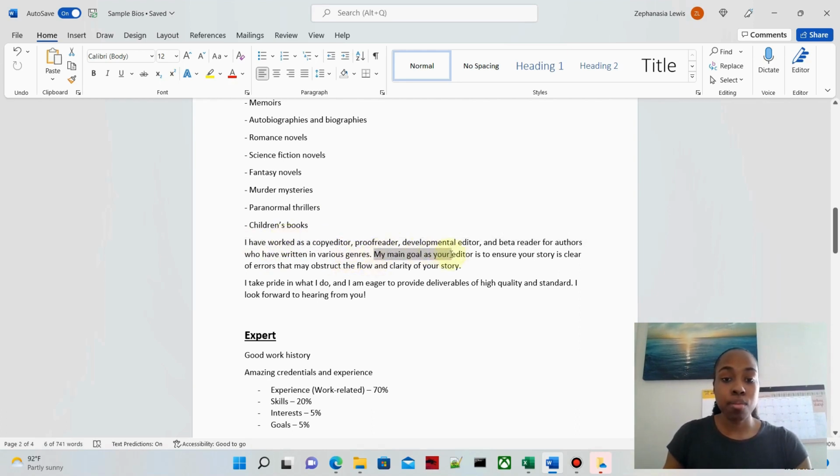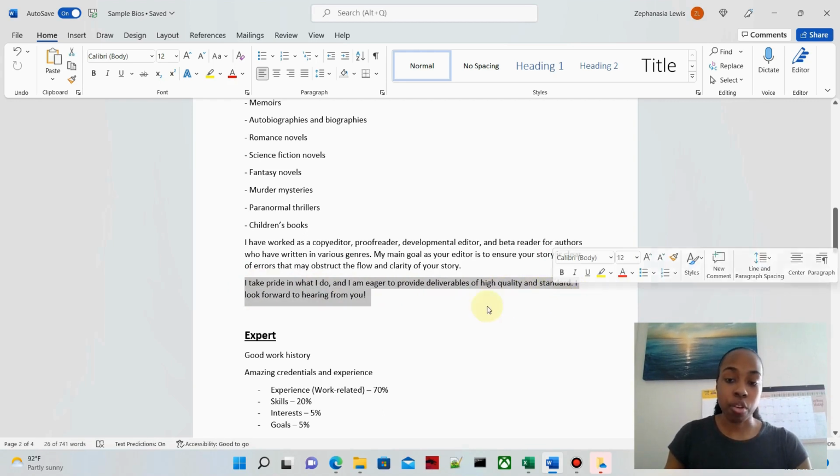And then again, roughly 10%: main goal as your editor is to ensure your story is clear of errors that may obstruct the flow and clarity of your story. Right? And then lastly, nice conclusion. I take pride in what I do, and I'm eager to provide deliverables of high quality and standard, and I look forward to hearing from you.